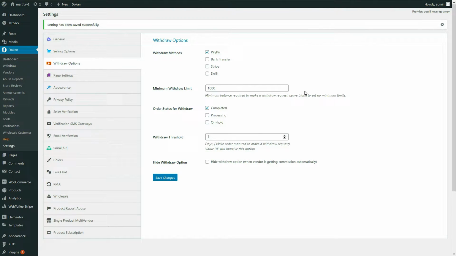And in a multi-vendor website, whenever a customer places an order and pays for it, the amount comes to the admin. From there, the admin has to send it to the vendor. It will work like that.